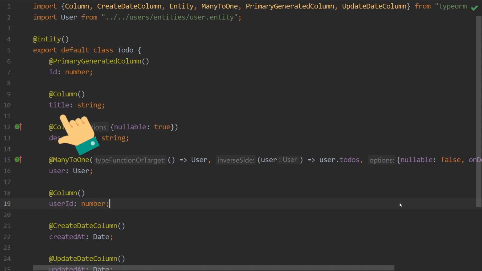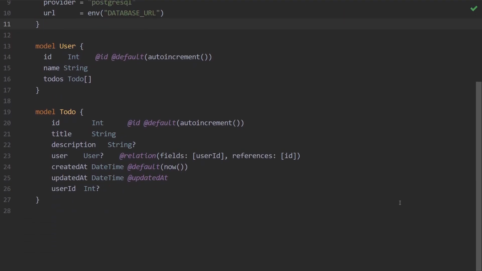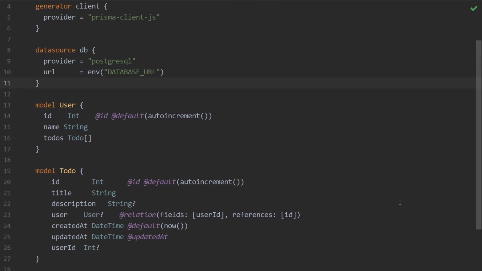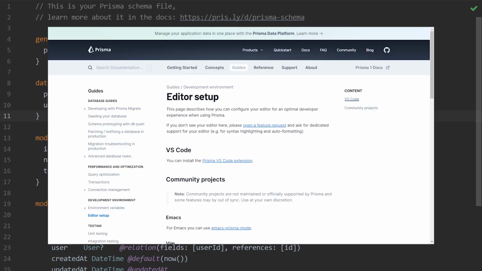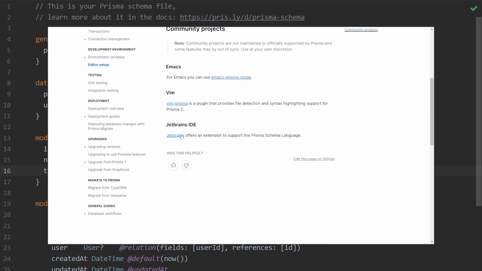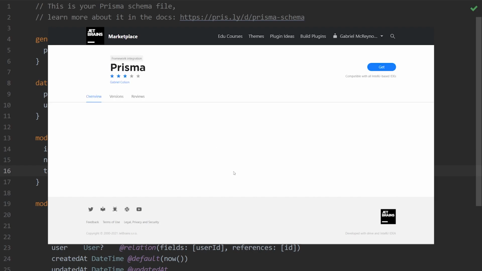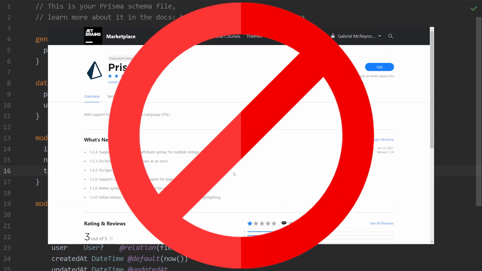Prisma, on the other hand, has their own schema file. In this file is where you can model your database, and then Prisma will auto-generate the code that allows you to connect. It's worth noting that while the Prisma schema is easy to understand, it is not supported in IntelliJ, and the current plugin noted on Prisma's documentation does not actually work on IntelliJ.